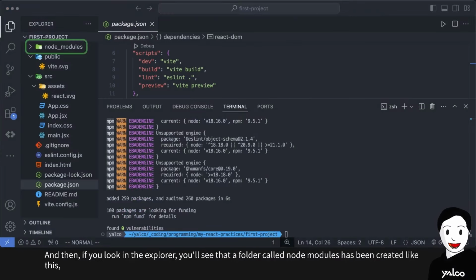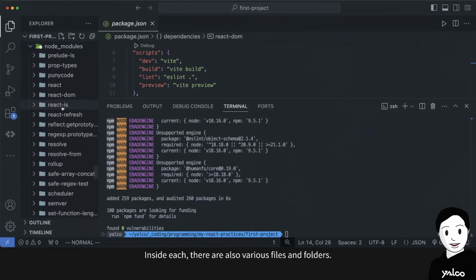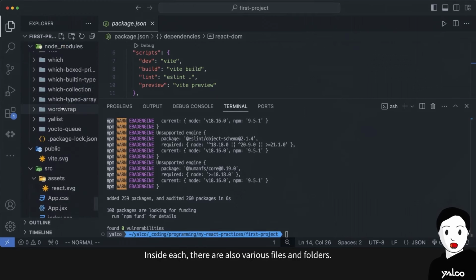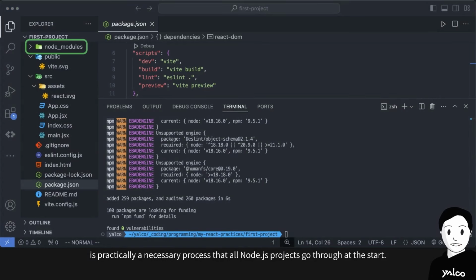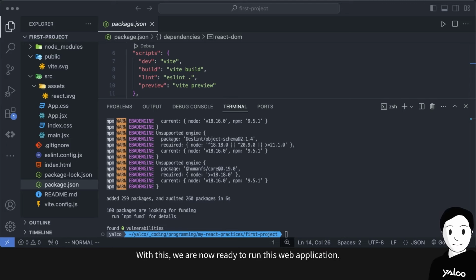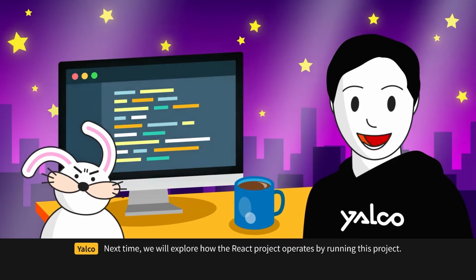And then, if you look in the Explorer, you'll see that a folder called Node Modules has been created like this. And if you expand it, you can see that there are many folders inside. Inside each, there are also various files and folders. Like this, using a package manager, such as npm, to download necessary libraries to the Node Modules folder is practically a necessary process that all Node.js projects go through at the start. With this, we are now ready to run this web application. Next time we will explore how the React project operates by running this project.